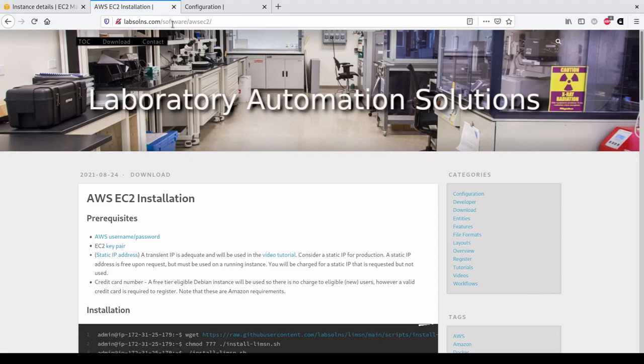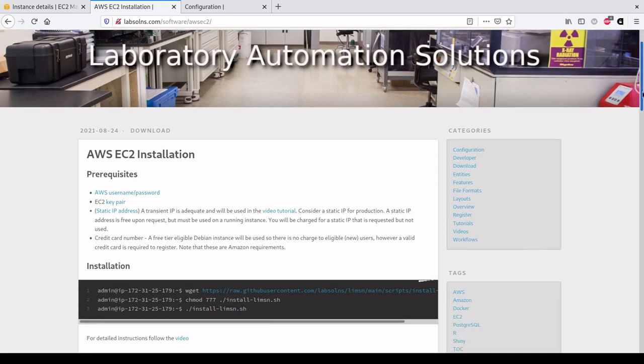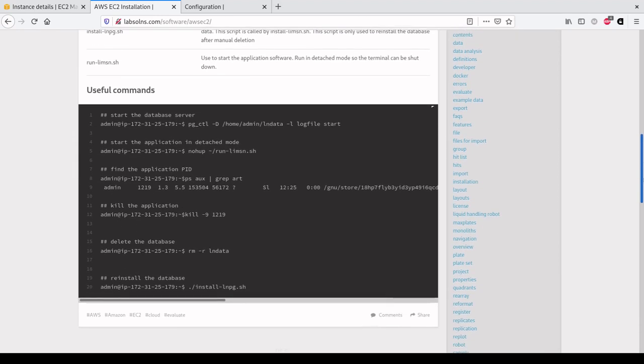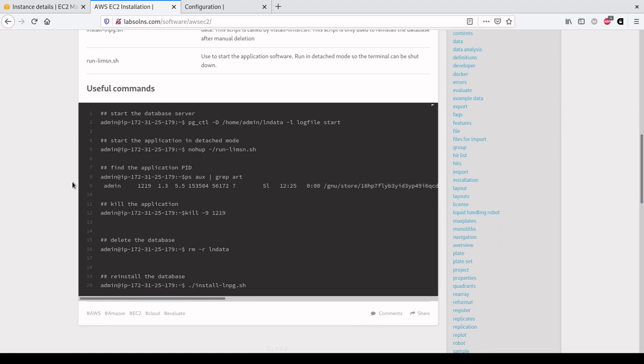At labsolutions.com, take a look at the AWS EC2 installation page. You'll find a description of the supplied scripts. Note, for a fresh installation, you only need to run install LIMS. Install LNPG is provided if you want to reconfigure and run the database on a remote server or reinstall the EC2 instance database, and run LIMS runs the web server. You'll also find some commands that might be useful on your EC2 instance.